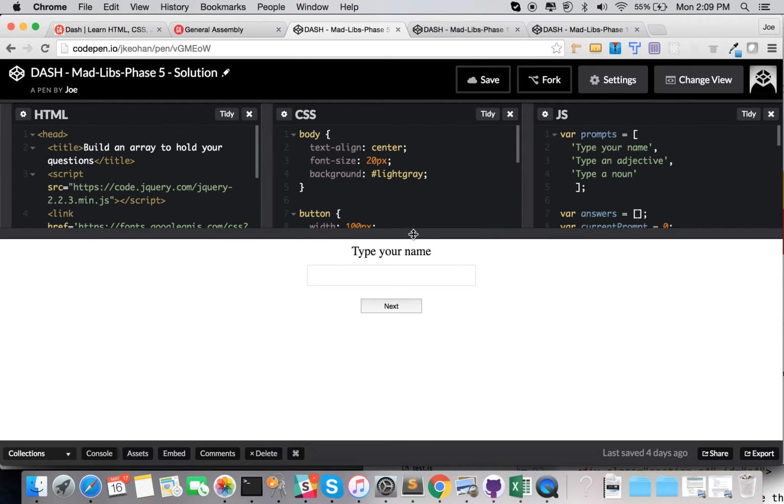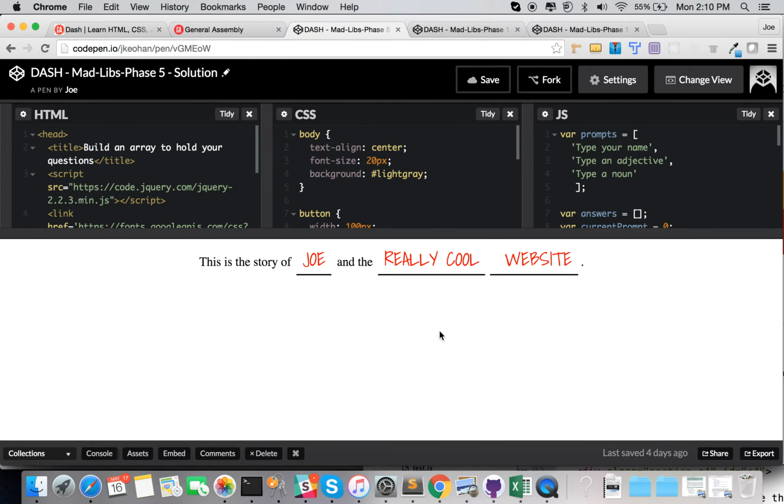So here we have a question. We're presenting the user with a question. We're presenting them with a box to collect their input and a next button, which will walk them through the process. So I'm going to type in a name here, Joe. Let's do really cool, and then website. Here we go. And then we go next.